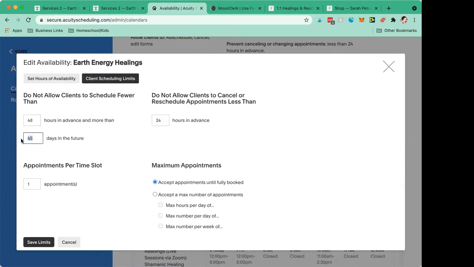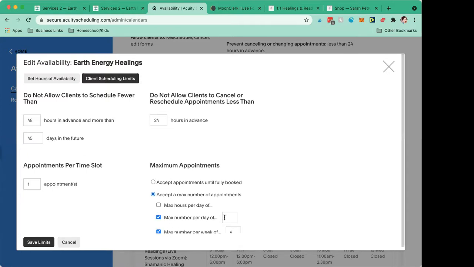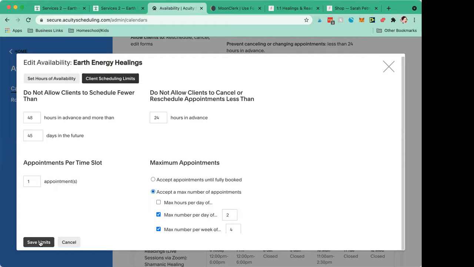How far in advance do you want them to be able to book? And that's when you would change this. And then do not allow them to reschedule less than... Do you want them to be able to cancel your appointment 24 hours in advance or change that? And then what I like to do is choose one appointment per slot, obviously, because it's just you. And then I only like to accept a maximum number of appointments per week, and I only like to do 4 per week. And then how many appointments per day do you want to do? I like to only do 2 per day. And then you would just choose what works for you and save that.